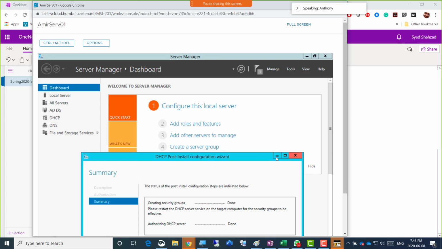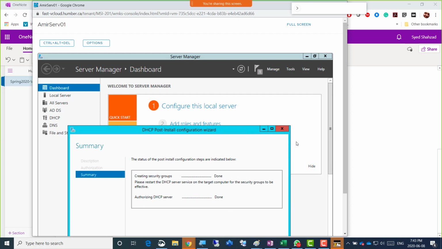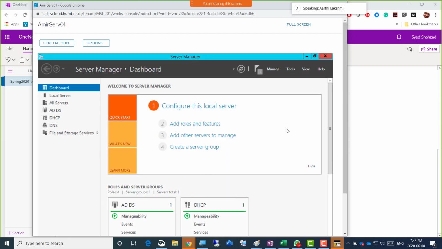Thank you. Welcome. So Amarjeet, which screen? Sir, I have only one option, creating security groups, done. So you see, are there two dones or one done? Just one done. Creating security groups done. Okay, and authorization is not done. It says failed. No, I mean there is no option at all for Active Directory authorization.